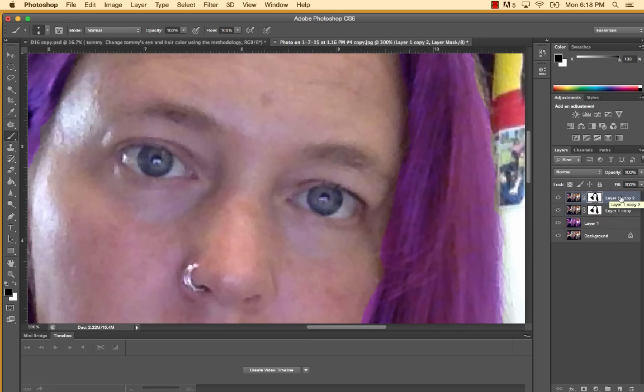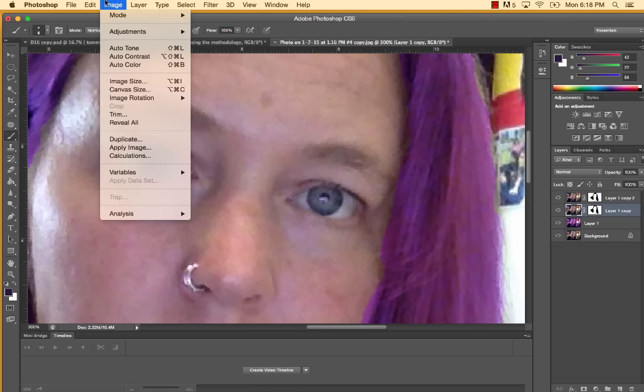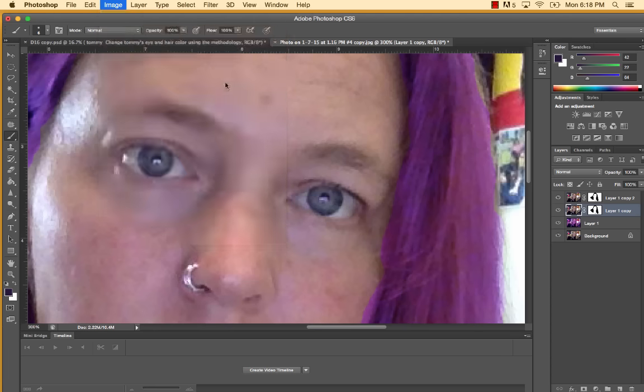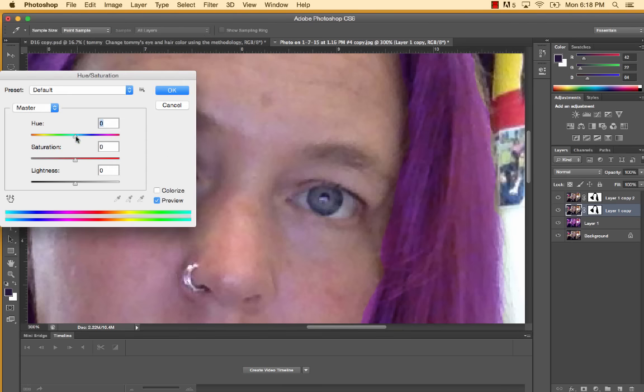And then, so if I mask the eyes on layer 1 copy 2, I want to drop down and to the left again and select the image. Down and to the left, I select the image, and then I go to image adjust. And again, I can use saturation. Really, any of these that play with color will work. I can use saturation, and I can change the color of my eyes.